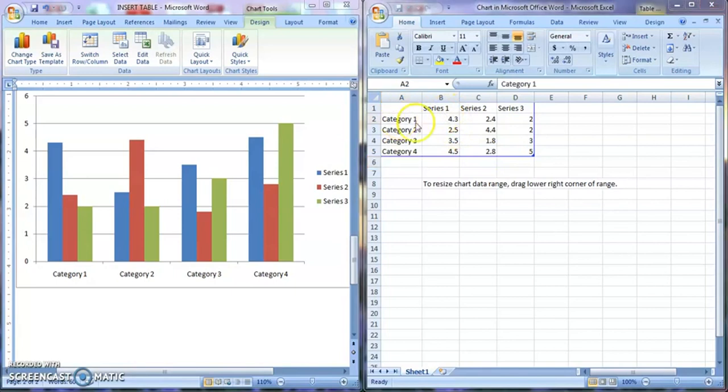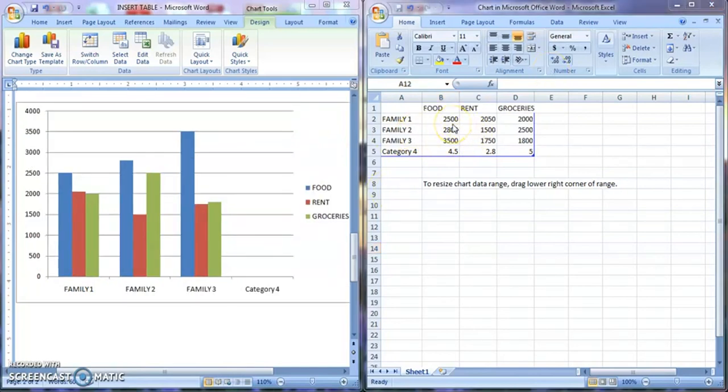Just select this option. You can delete it by selecting it, and then I am entering family 1. Immediately you can see the change here. Now category 1 is converted to family 1. Now I am going to type the next family and the values in it. See here, I have finished completing the data editing.